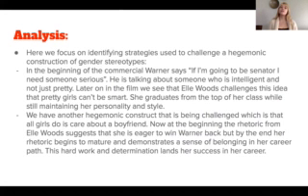He is talking about someone who is intelligent and not just pretty. Later on in the film, we see that Elle Woods challenges the idea that the pretty girl can't be smart. And she graduates from the top of her class while still maintaining her personality and style. We have another hegemonic construct that is being challenged, which is that all girls do is care about a boyfriend.